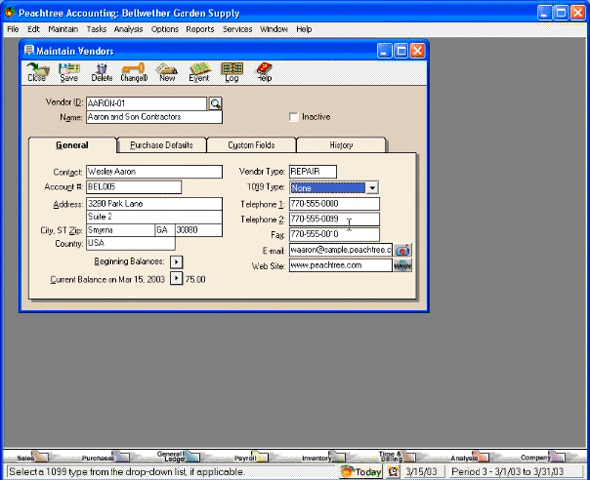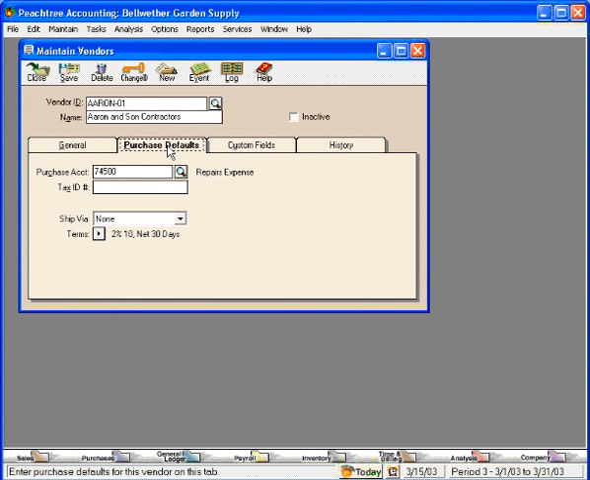The next fields: telephone, fax, email, and website. Let's look at the Purchase Defaults tab. Here is their default purchase account. So when we buy things from them, Peachtree will default to the repairs expense account. We can change this on individual purchases from this vendor. And if we have a tax ID number from this vendor, we would enter it here. So if we are going to issue them a 1099, we would want their tax ID number here so that Peachtree can include it when we process the 1099 at the end of the year.